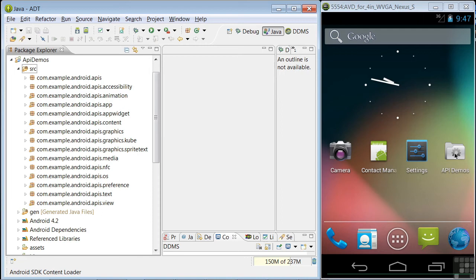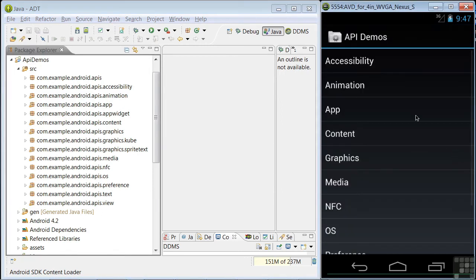So let's go back and open up the API Demos app again. You see those main categories. So you see this is the code for the app overall running the main screen. And then you see how we have accessibility, animation, app, and so forth. There are a couple of additional folders, like Cube, which is associated with graphics, but we'll leave those details for a later discussion. Let's take a look in the animation folder.